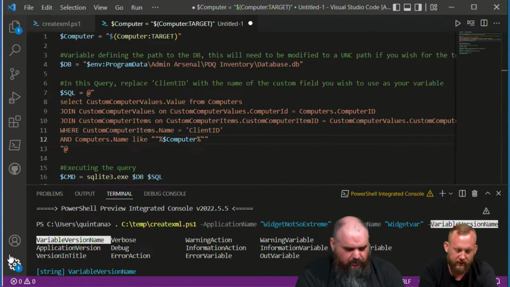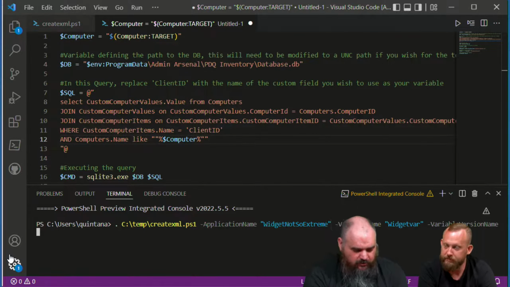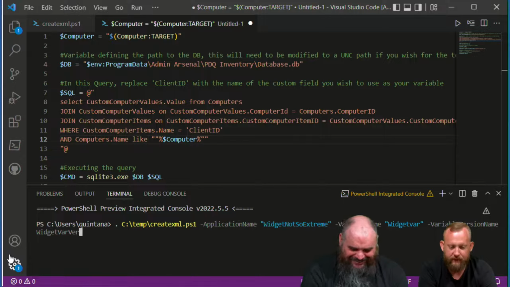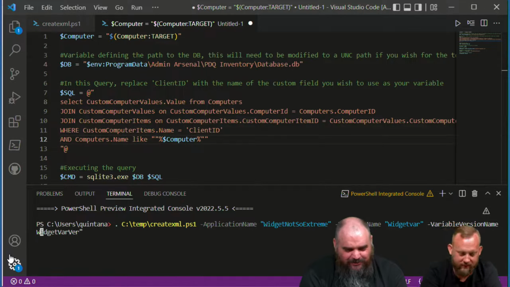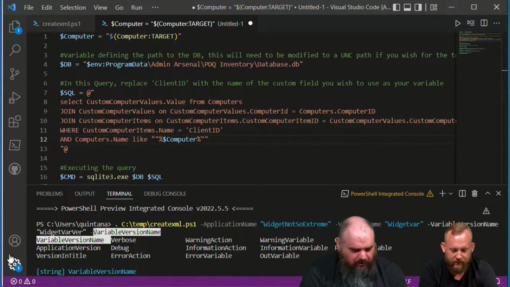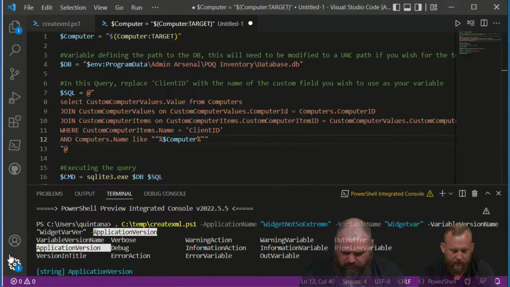All right, next we're going to do the variable version name. So this is just creating the variable for the version. This is where it gets weird. Widget var ver. And once again, quotes? No quotes. I'm nothing if not consistent. And the last one is what is the actual version? Application version, right? There it is.